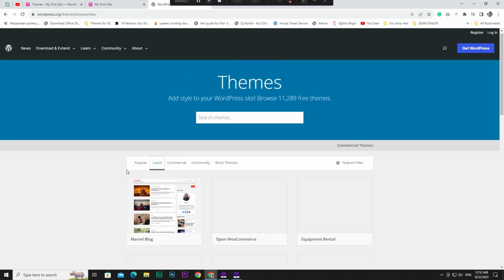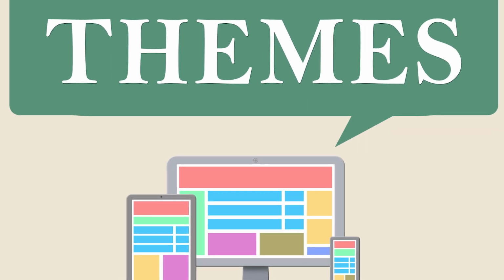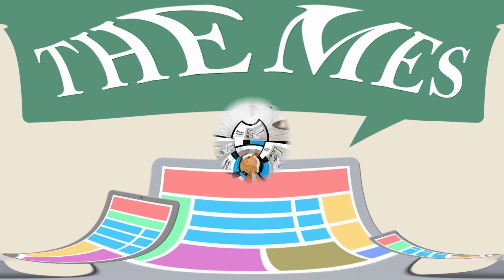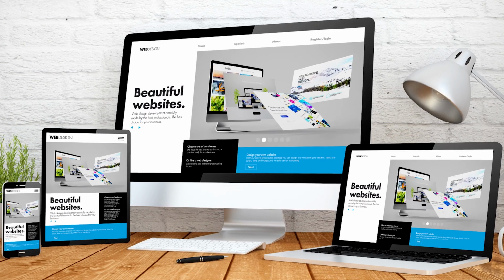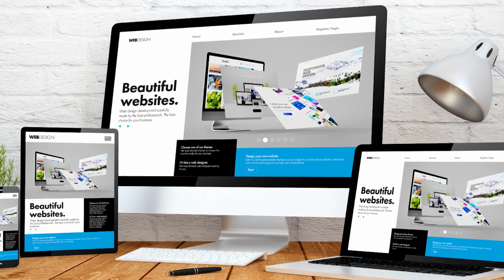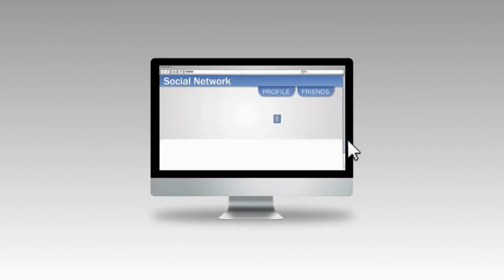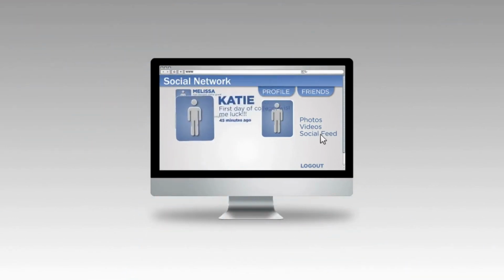Let's dive in. Before we begin, let's briefly understand what WordPress themes are. Themes are templates that control the visual design and layout of your WordPress website. They allow you to change the look and feel of your site with just a few clicks.